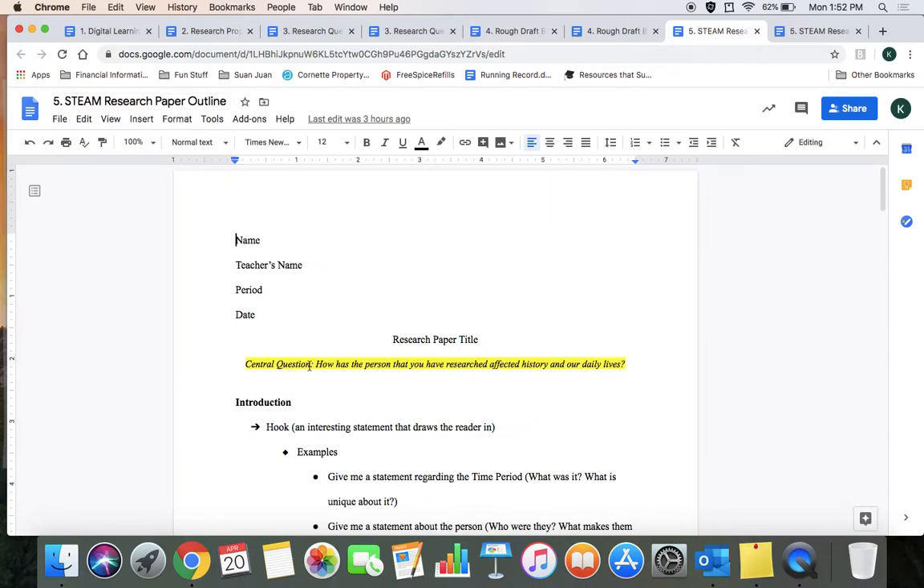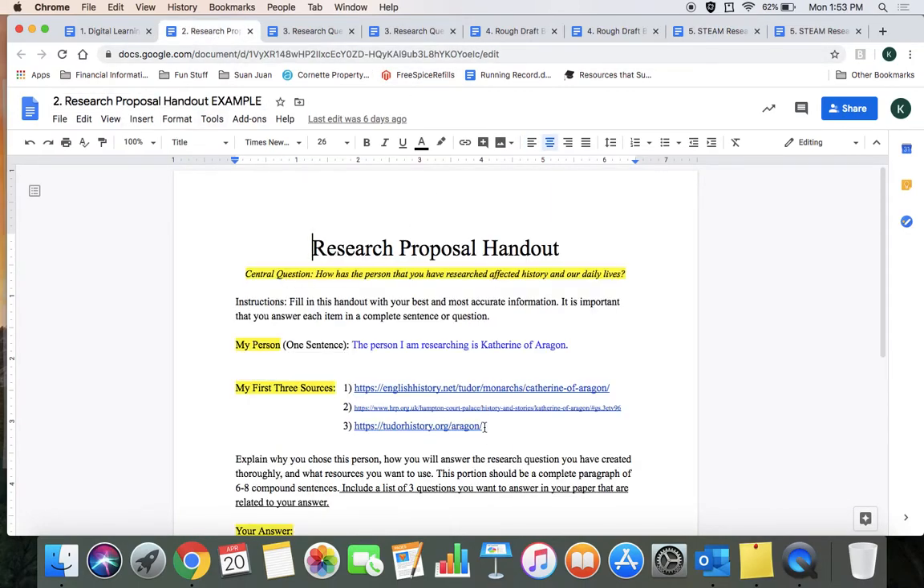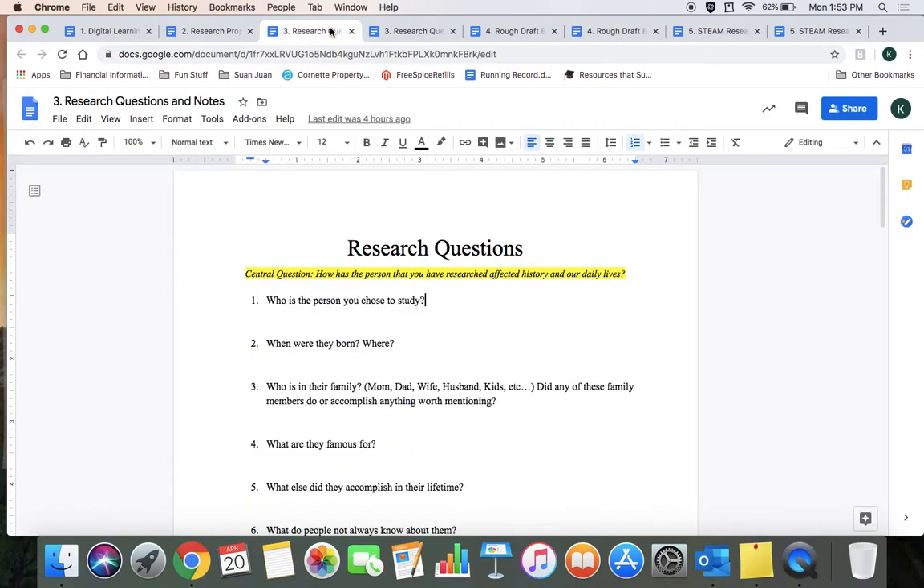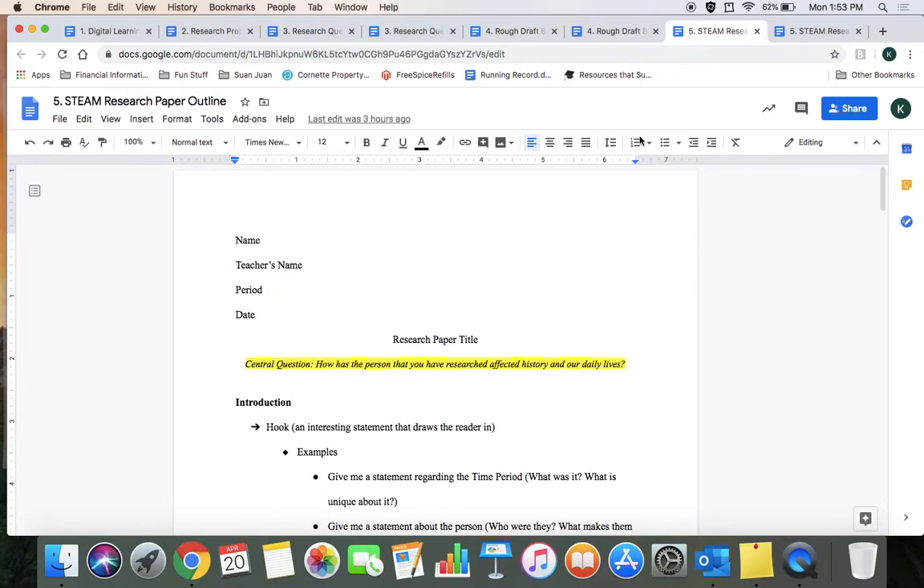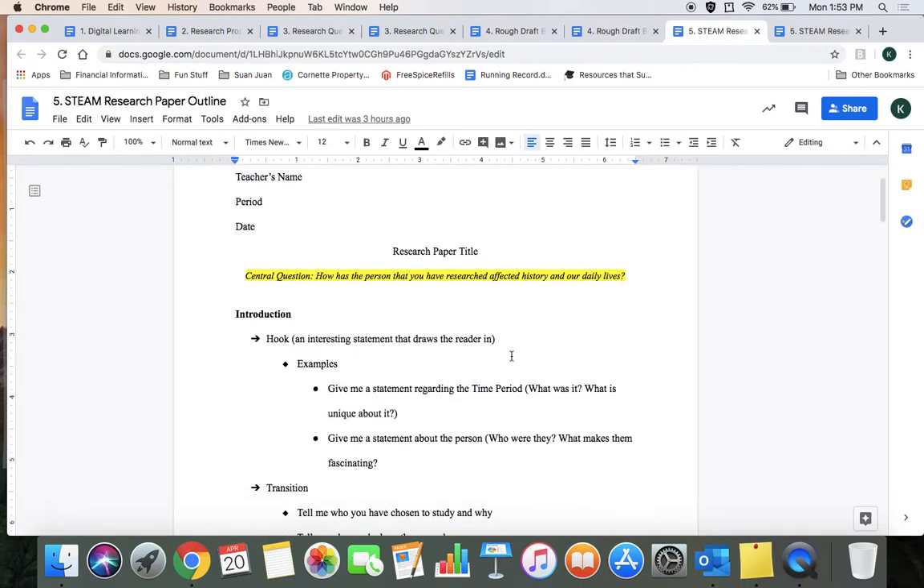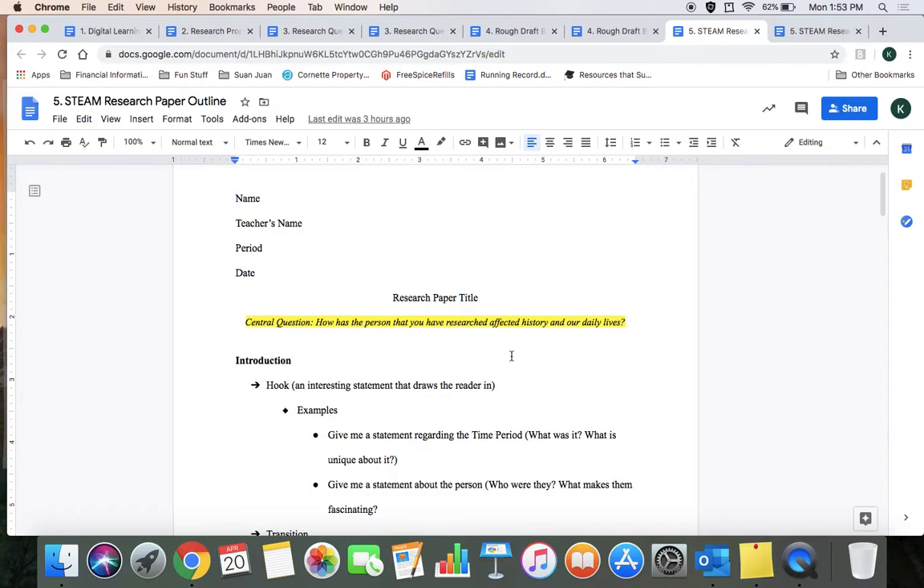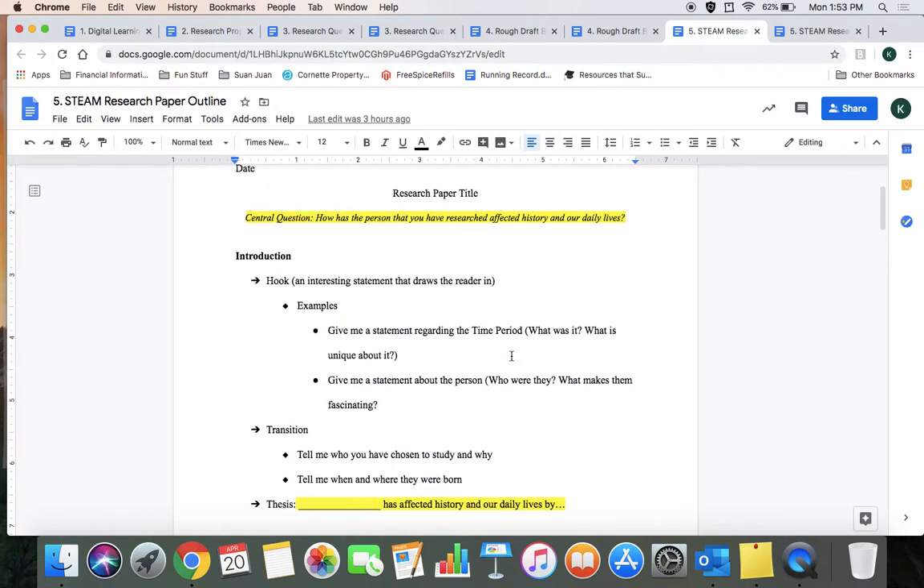All right, so this is where it gets a little bit more interesting. You have already turned in your proposal. You did your research questions. Now you have your rough draft of your template. I'm also asking you to take what you have researched and put it into this outline. I do not need a full-on paper yet. I just want this outline filled in. So this is the outline for your research paper.